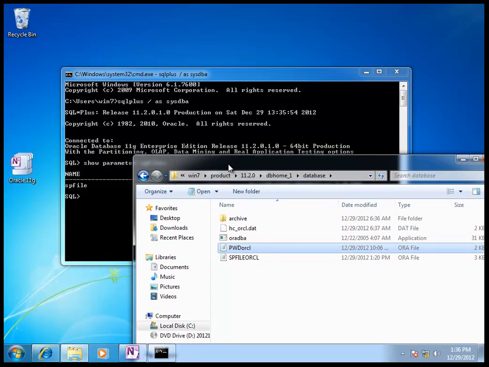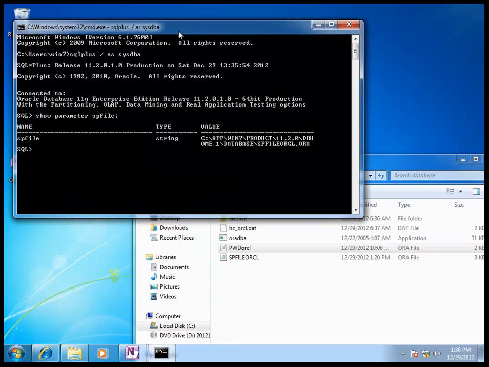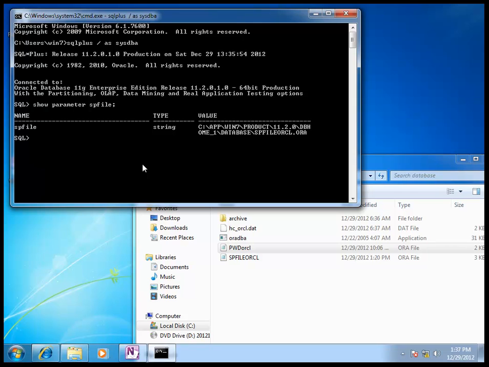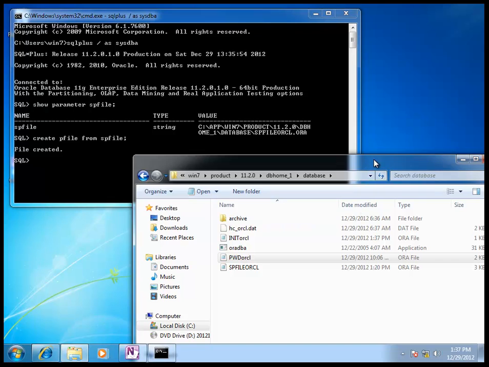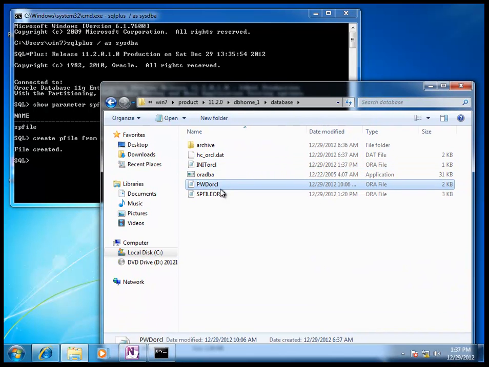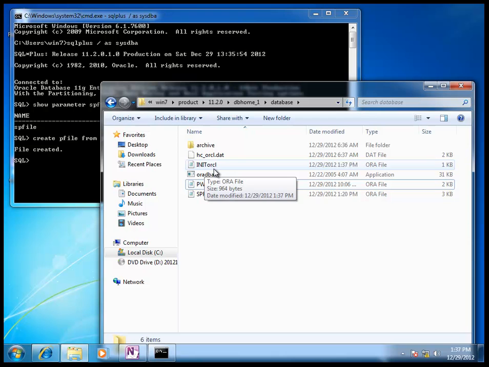Now let me show you how to create a PFILE from SPFILE. I can use create pfile from spfile. If I don't mention any path, it is going to create a PFILE in this database folder. Let me enter this. You can see one file is created here, and you can see the name starts with init and then the database name.